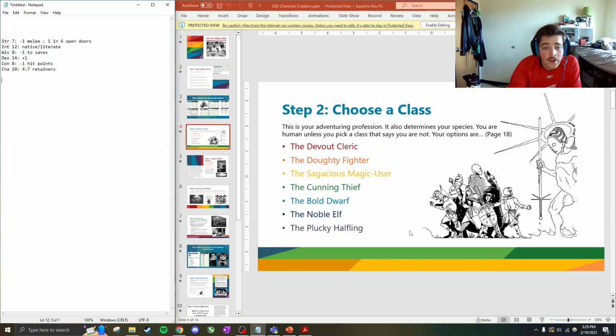Your options are the cleric, the fighter, the magic user, the thief, the dwarf, the elf, or the halfling. With those last three, because they are not human, dwarf, elf, and halfling are different species, if you pick those classes, you will be that species. Otherwise, if you pick cleric, fighter, magic user, or thief, you'll be a human.